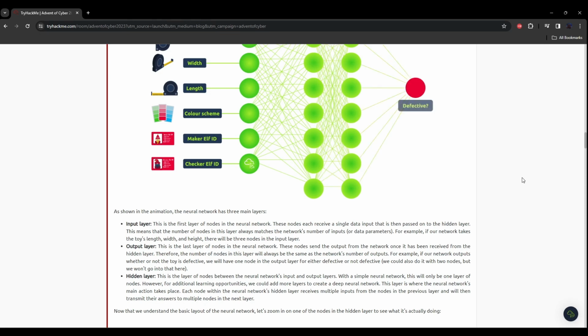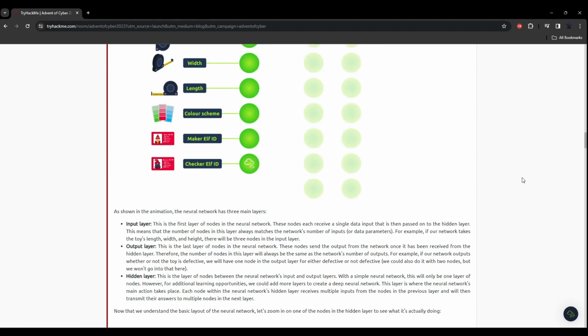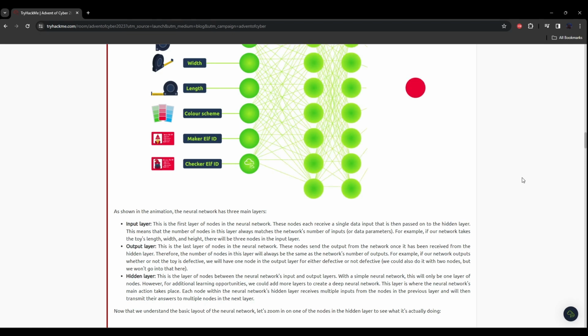Hidden layer. This is the layer of nodes between the neural network's input and output layers. With a simple neural network, this will only be one layer of nodes. However, for additional learning opportunities, we could add more layers to create a deep neural network. This layer is where the neural network's main action takes place.